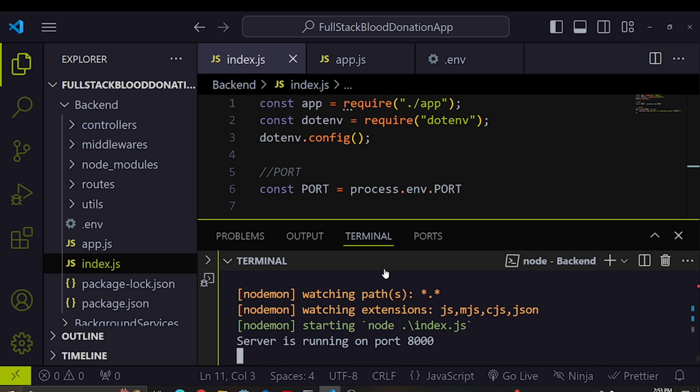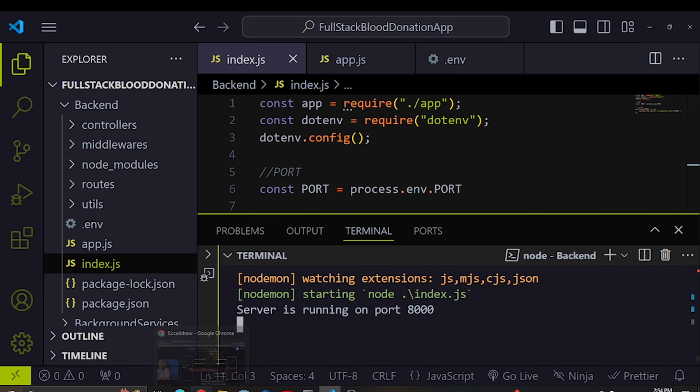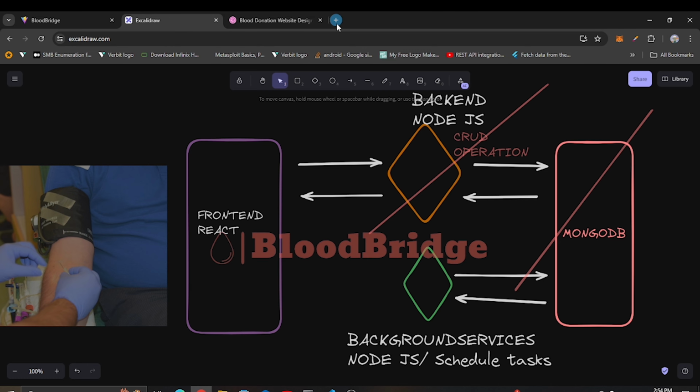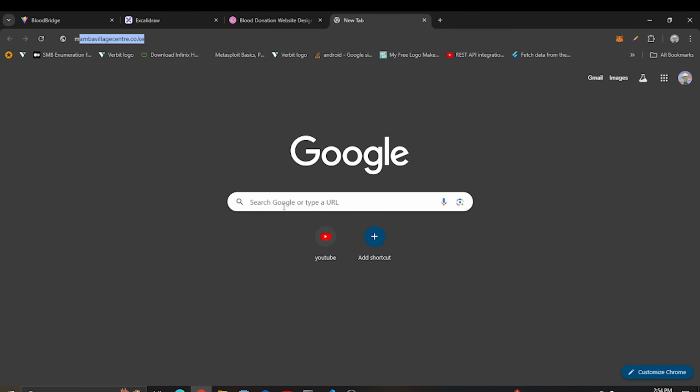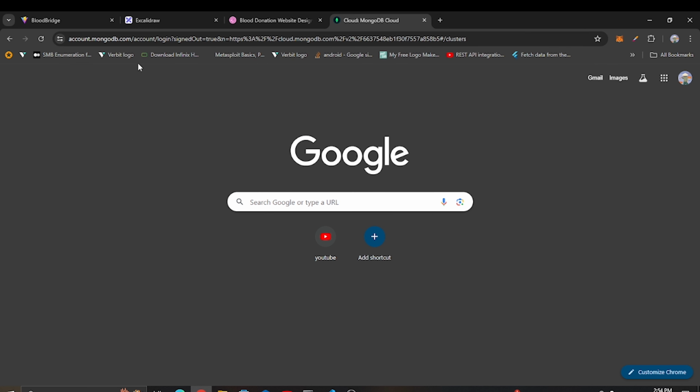So now the other thing is to make sure that we have connected to a database so that we can continue with our project. So now to create a project or any database in MongoDB, you need to come to the MongoDB website here. So let me open that.